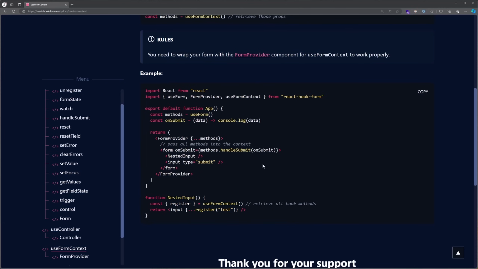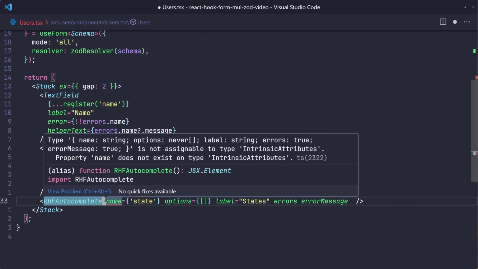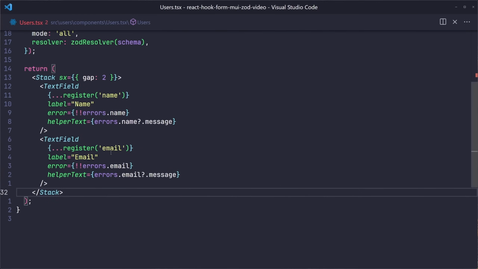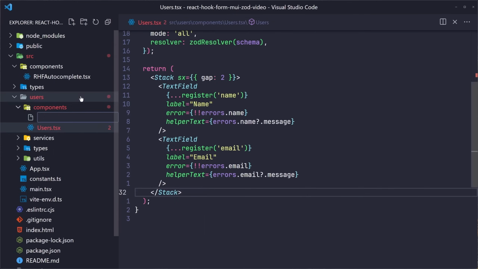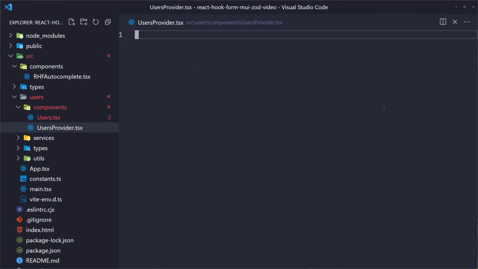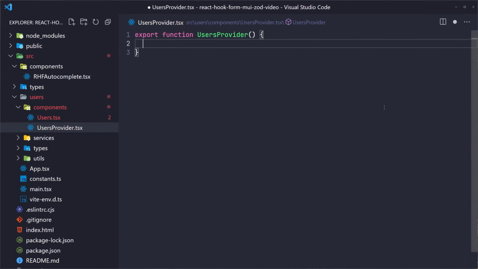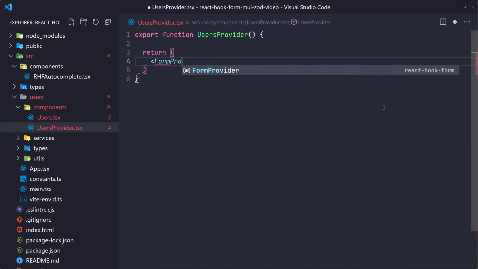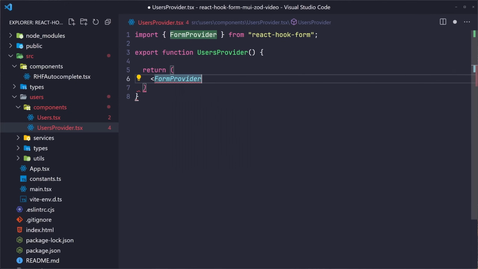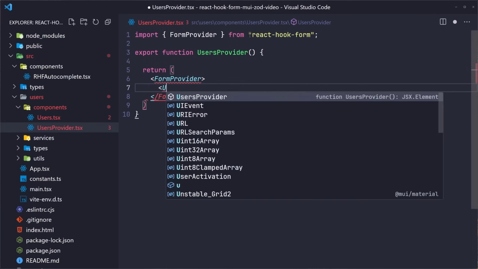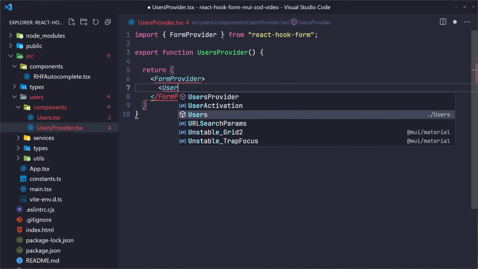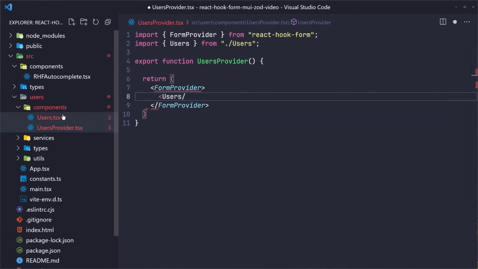So the first thing that we need to do is to wrap our users component inside a form provider. To do that, I just remove this component here for now. Then inside the file explorer, I'm going to create another file called, for example, usersprovider.tsx. Inside it, I'm going to export function UsersProvider. Then inside it, I'm going to return a FormProvider, which is going to be imported from React Hook Form. Then inside it, I'm going to put my users component, exactly this component here, for our context to be recognized from this users component.